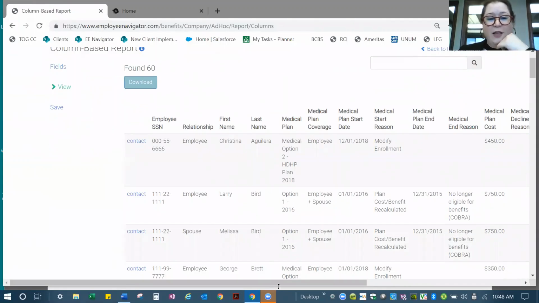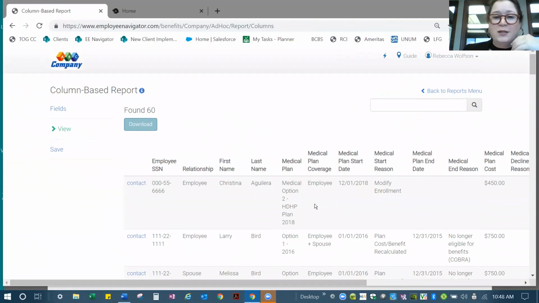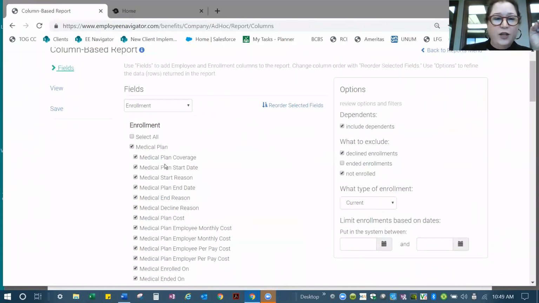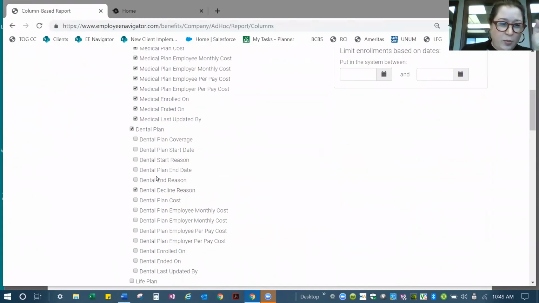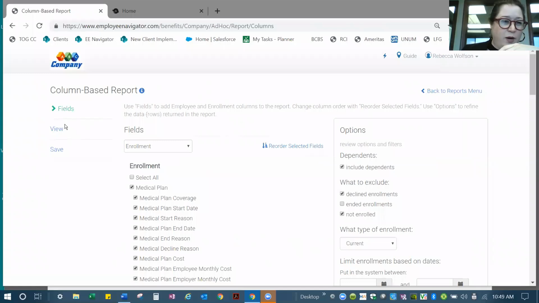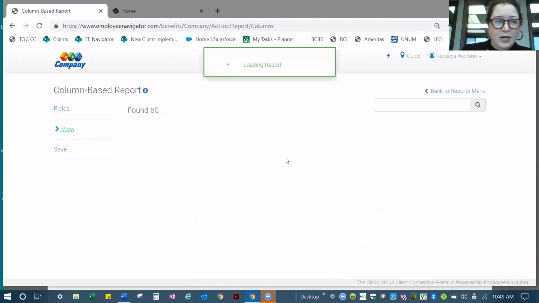The other thing I want to point out, and this is general to reports, you'll notice up here, I'm going to move my face, you've got your back to reports menu. This will start you all over. If you're ready to run a whole new report, you don't like this one, you can go back to reports menu, but it's going to start you all over. All of your elections, all those things you hit are gone. If you want to adjust what you've already done, you want to go to fields. And then everything you picked is still there, but say now, okay, now I want to include dental. Then you can view it again, and it will include those dental enrollments when it decides to load.